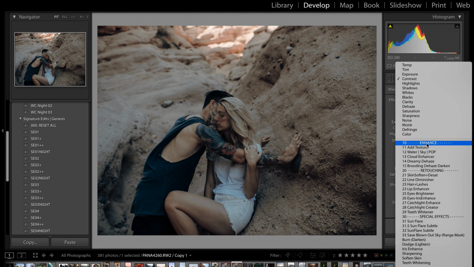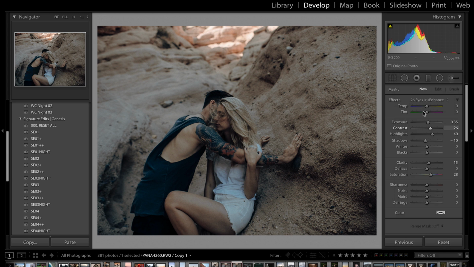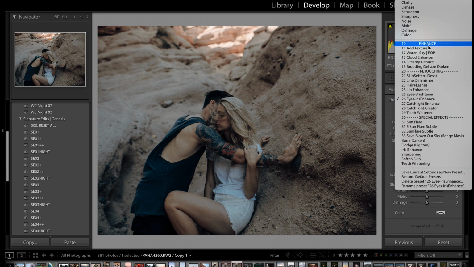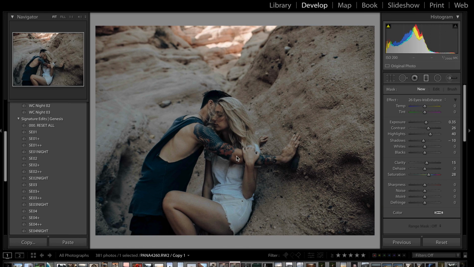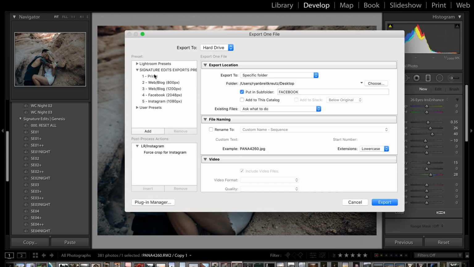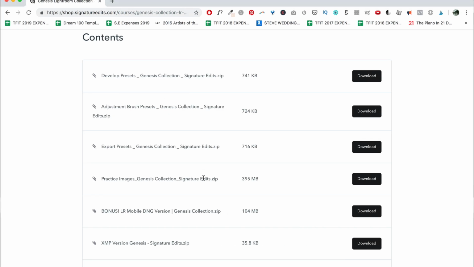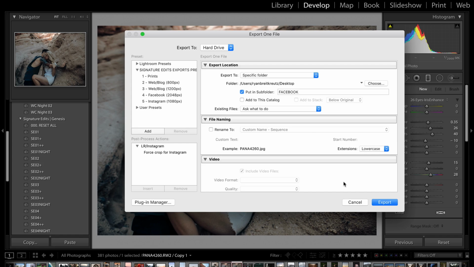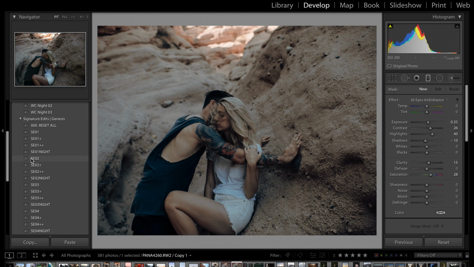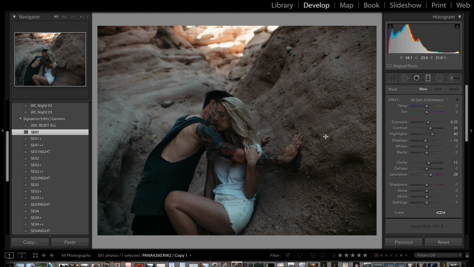Once they're installed, you'll have different presets with all sorts of different settings, whether you need them for enhancing your photos, retouching, some special effects, all that good stuff. Further down, we have our export presets. When we want to export our finished edited photos, you'll have some export presets that are optimized for print, web, Facebook, Instagram, that sort of thing. And then we have practice images, so you can follow along with me in this tutorial, which is really powerful because you can follow along step by step until you've mastered using these presets.